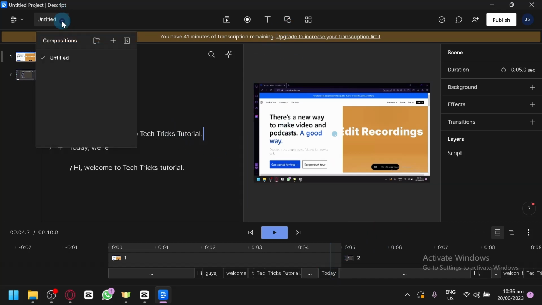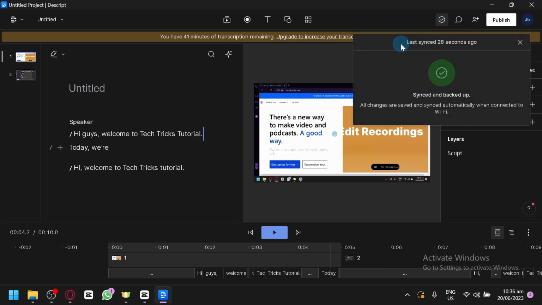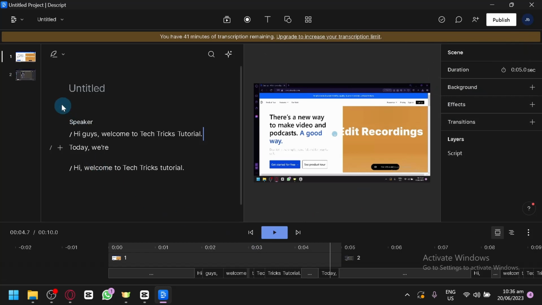And after editing your videos, it's very easy to edit videos. You can simply click on publish over here and you will be able to publish the video that you have just created. And there's also other things that you could do. You could add team members. You could make sure that your things are synced, like your audio and video.